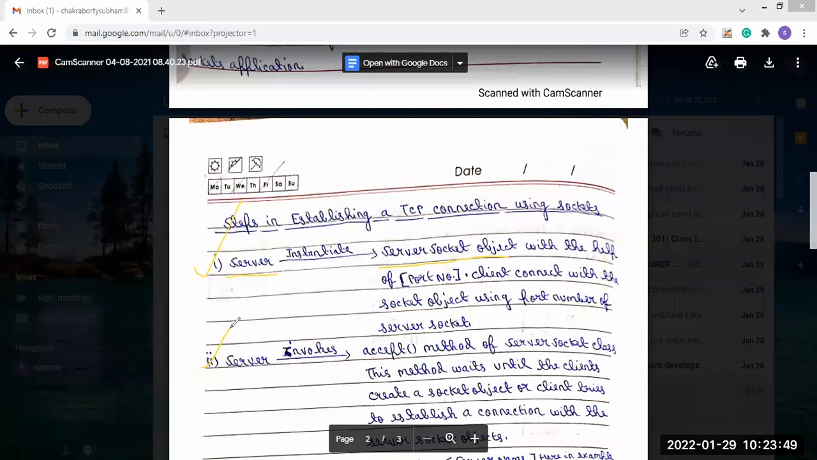And this accept method waits until the client creates the socket object. So the server will wait. How long will it wait? Till the client creates its own socket, or tries to establish a connection with the server socket object. So the accept method has to wait till the connection is made from the client to the server socket object.